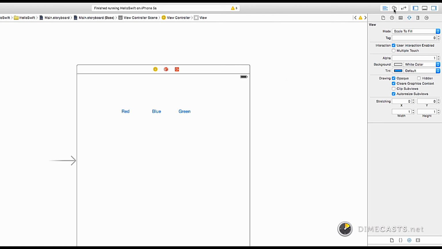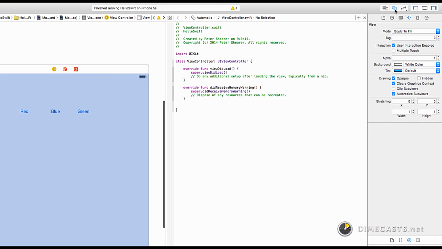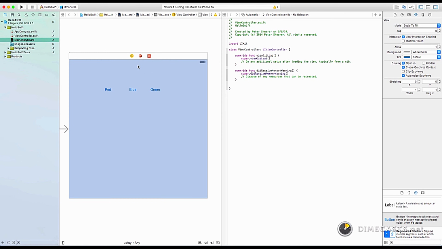Next, so that we can write the code, we want to bring up the assistant editor. This used to be a picture of a tuxedo even in earlier versions of 6. They changed it to these two kind of Venn diagram circles. So if you ever see anything talking about looking for the tuxedo, that has changed. So now we're showing the code for viewcontroller.swift, which just means the assistant editor shows the code that goes with the nib that we have currently selected in the storyboard. So this is the code for viewcontroller.swift right here.